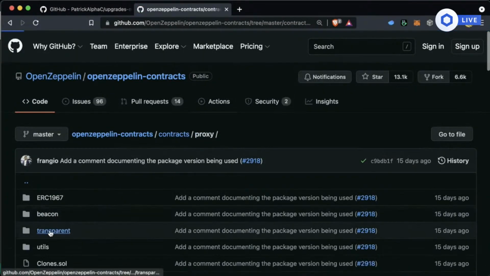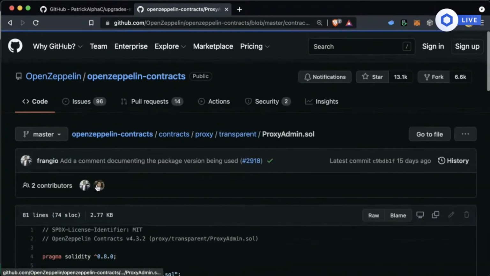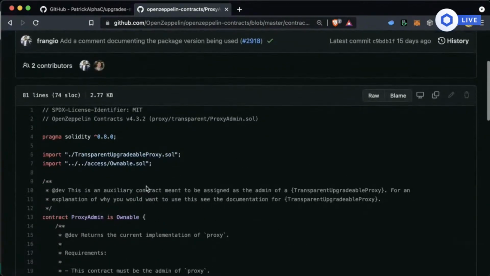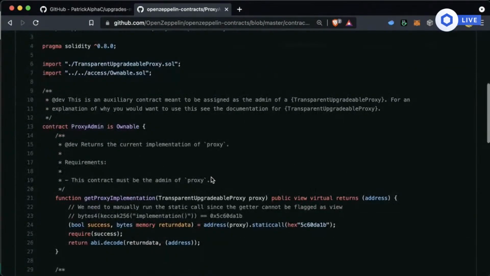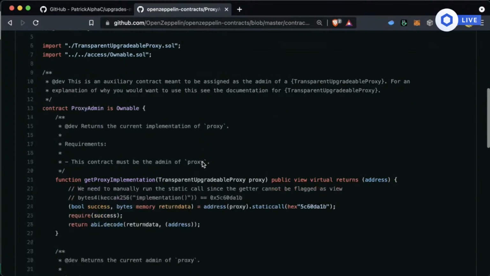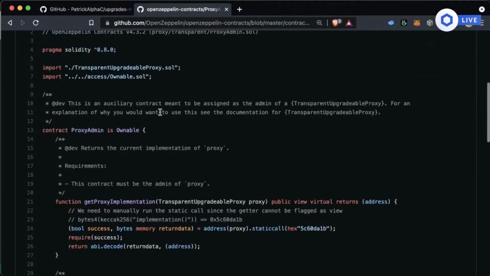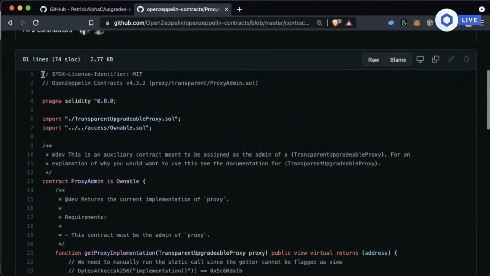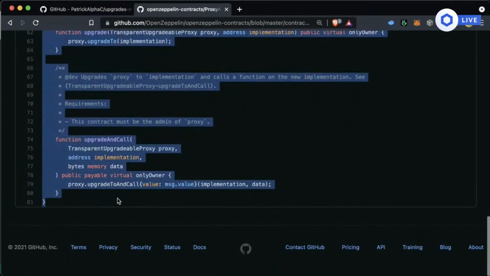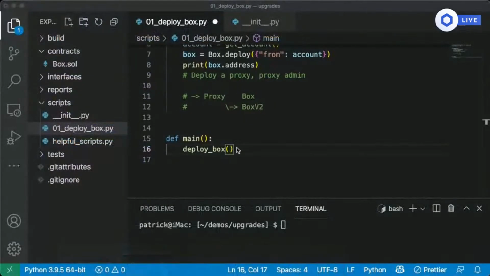Proxy, transparent, proxy admin. This is the contract that we need, right? This is the contract that's going to give us those upgrade functionalities for this proxy to work with. So I am just going to copy paste this into our code, because we are going to be using a lot of OpenZeppelin stuff in here.